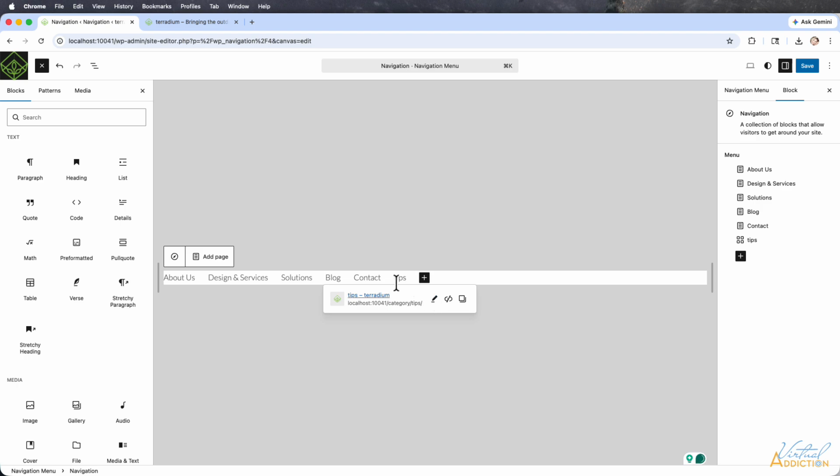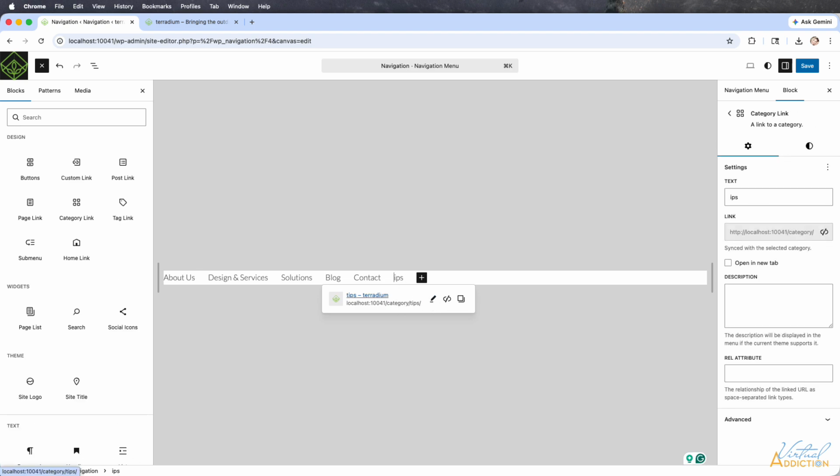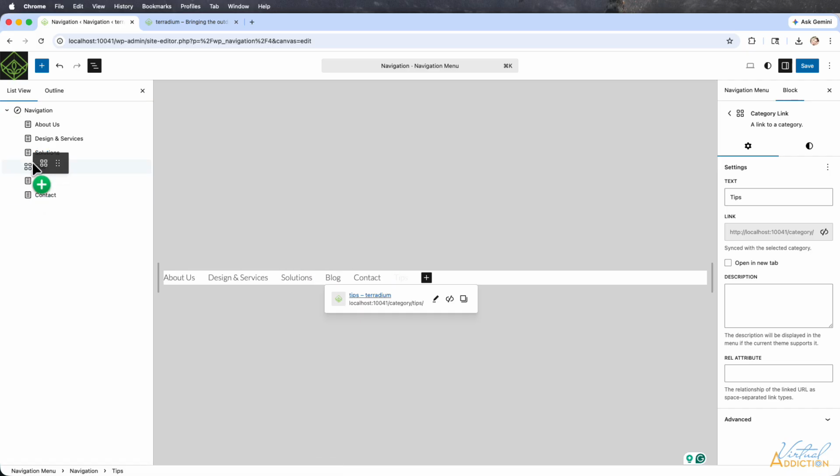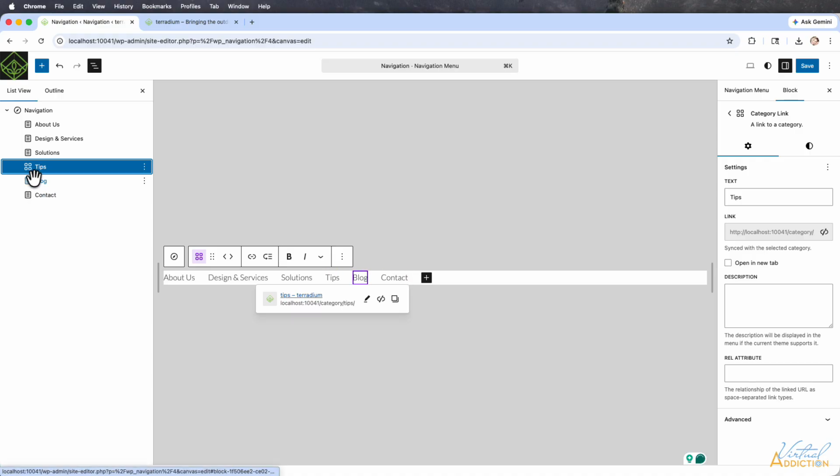And now let's go ahead and make the T capitalized. And then I want to reorganize these. So I'm going to go to Document Overview. This is the easiest place that you can reorganize these. And I'm going to grab Tips, and this is going to go above the blog. You can see that the icon for tips is different from the page icons. Now that I've done that, I'll click Save.